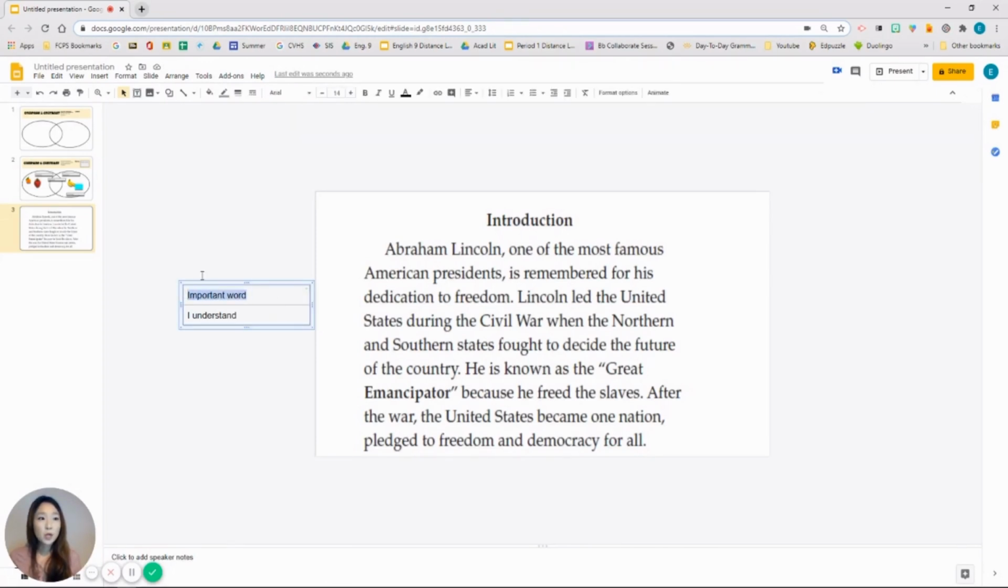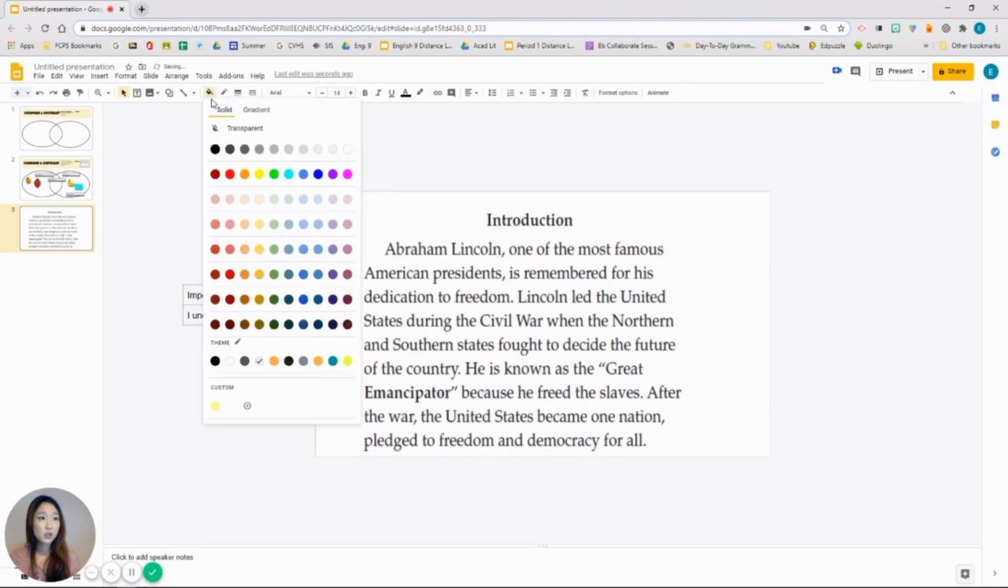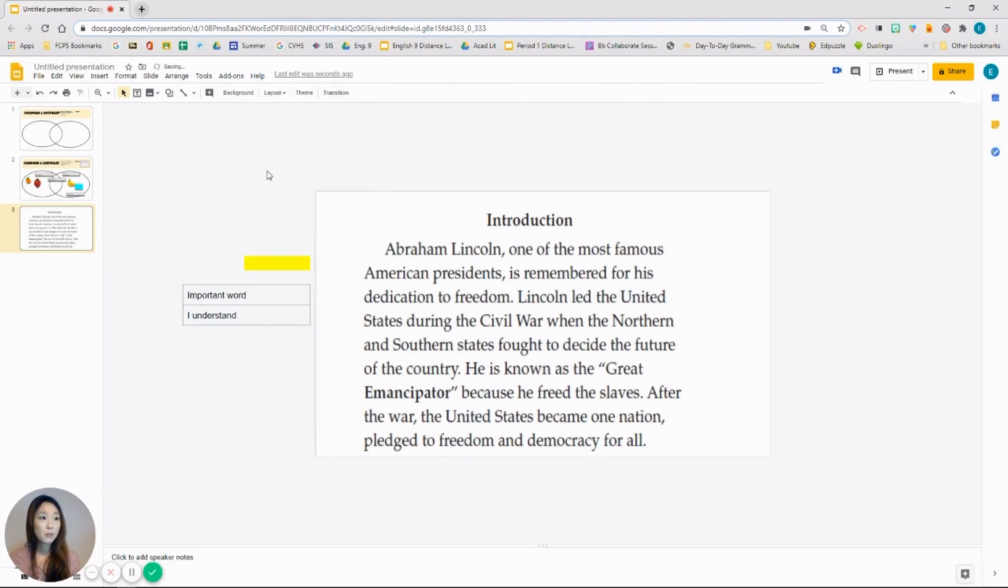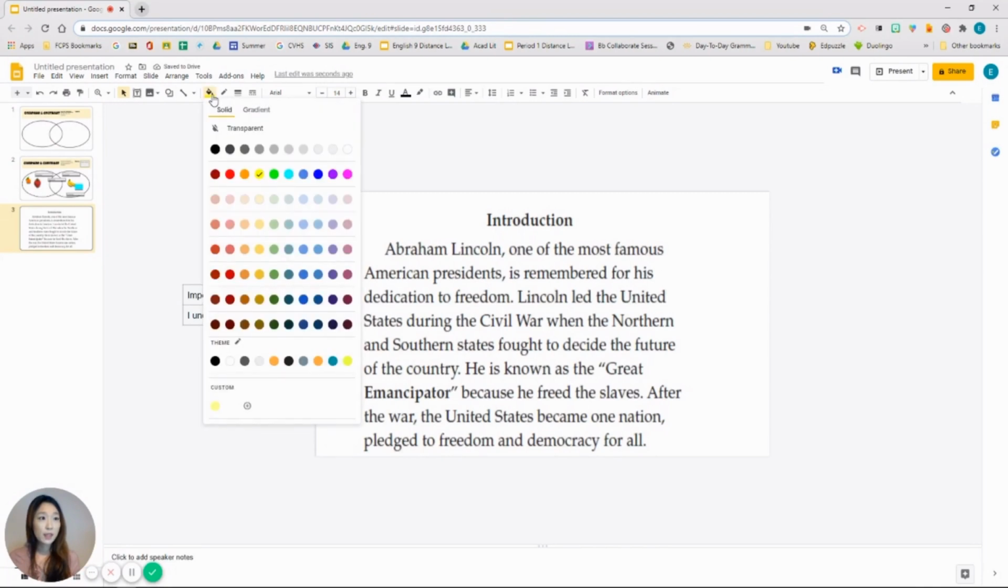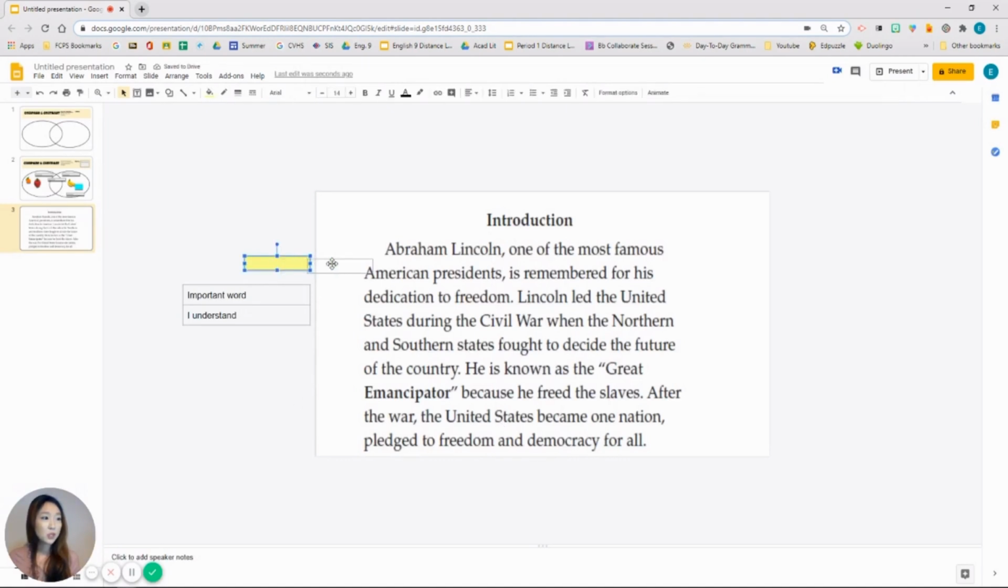So for important word, I want to have a highlight feature. So what you do is go to the shape and create a little rectangle. The border is transparent and you can choose a color. I'm going to choose yellow. Next, you're going to click the color again and go to custom. You're going to lower the transparency so that you can see through the highlight. Click OK. And as you can see, when you move this, you can actually see the text behind it.